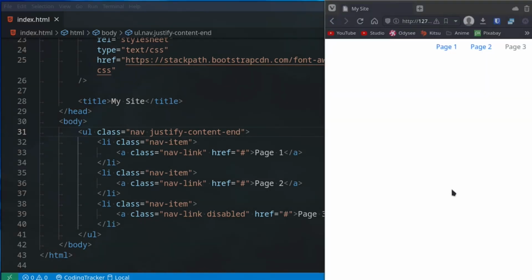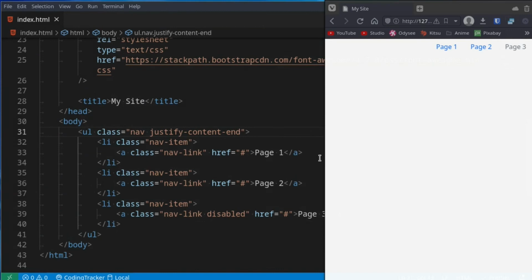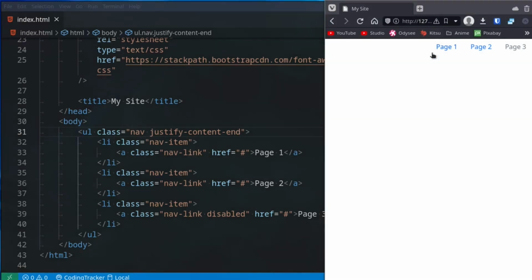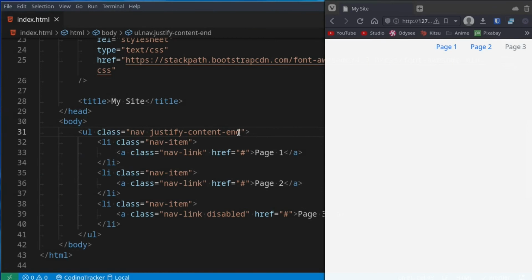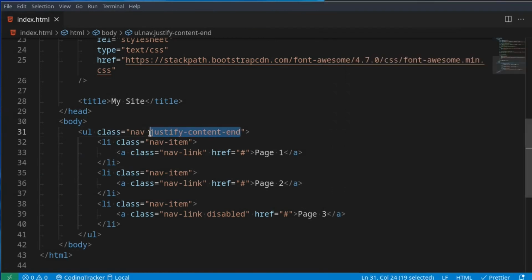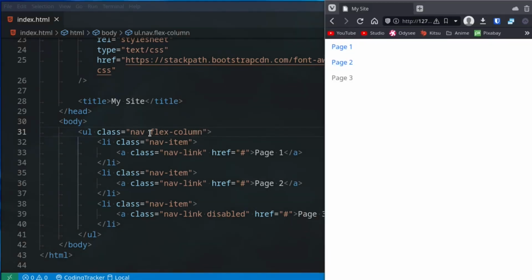If you wanted to go downwards in a vertical way instead of a horizontal way like this, instead of just doing nav, what you could do is say flex-column. And this will flex it so it goes downwards instead of from side to side.